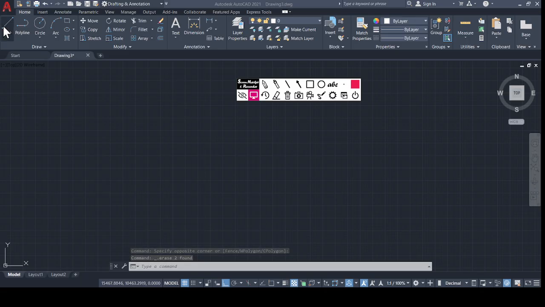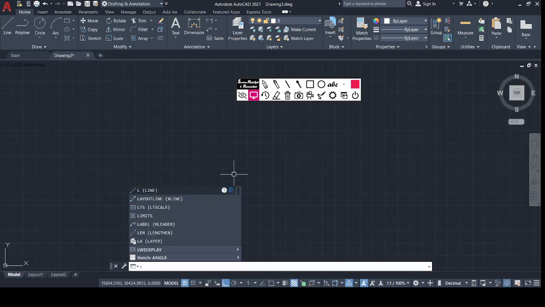So the first command is line. Let's see how line works. There are two methods to use the line command. The first one is to use your mouse, go to the line command and click on it, and the line command will be running. There is also another shortcut. Just press the L key on your keyboard and press enter. So the line command will run.